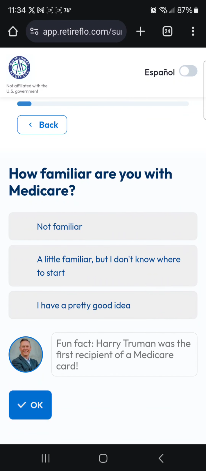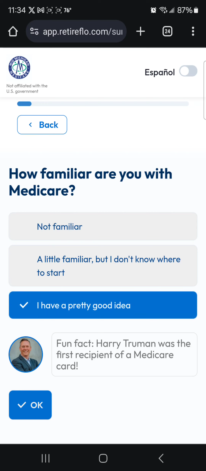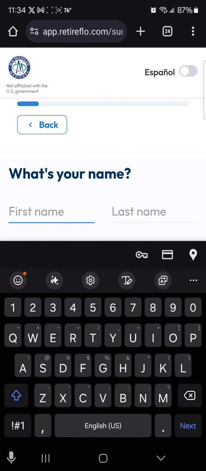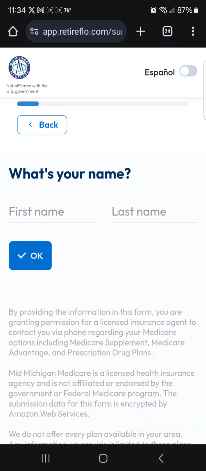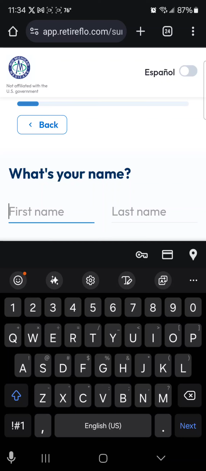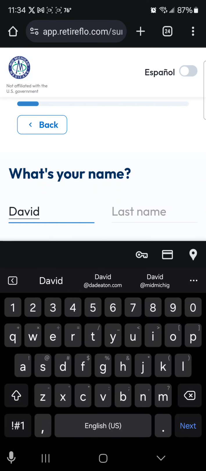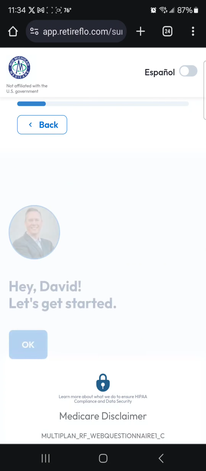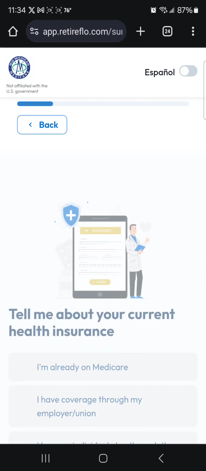Hit Continue. How familiar are you with Medicare? It doesn't matter what you choose here, but you can just say, I've got a pretty good idea. Maybe you are somewhat of an expert. What's your name? Here, this is important to fill out. I actually don't think you are required to fill this out. See that? But we're going to fill this out. And hit OK.